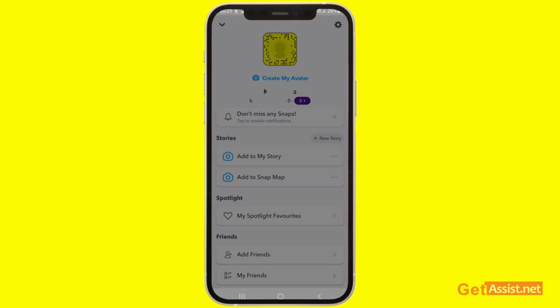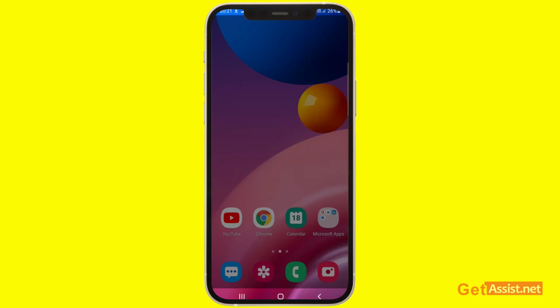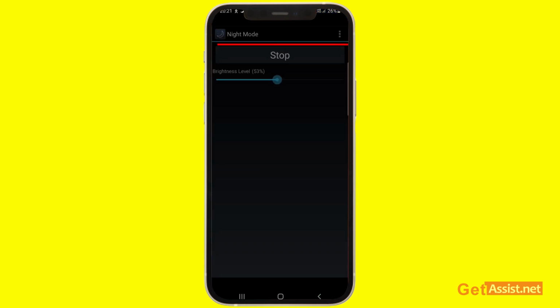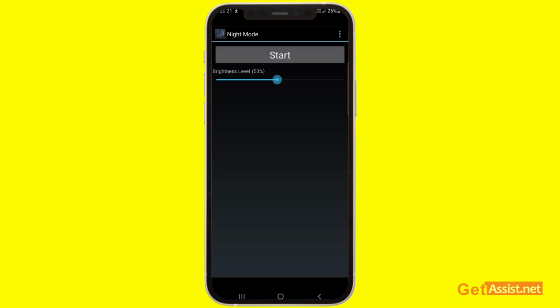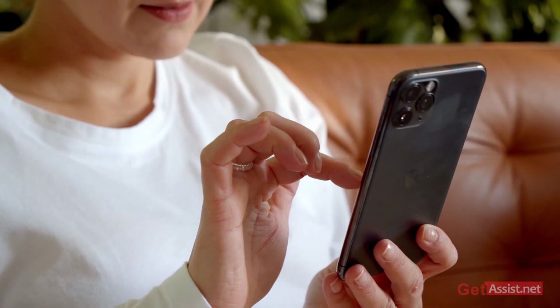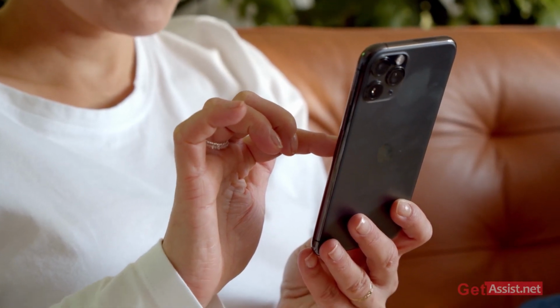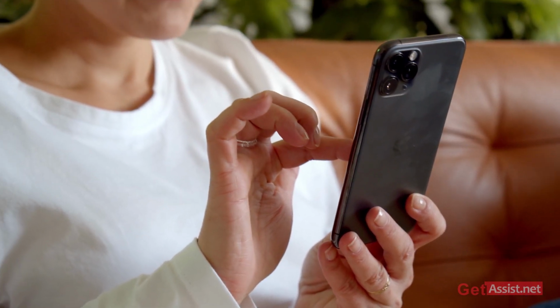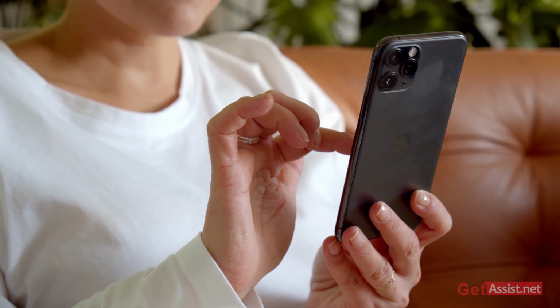Alright, also if you want to disable the dark mode, you just have to go back to the night mode app, and simply tap this option stop, and it will bring back the light mode on your Android device. So that was how you can simply enable dark mode for Snapchat on Android devices, and hopefully Snapchat will bring its own dark mode feature in the future.